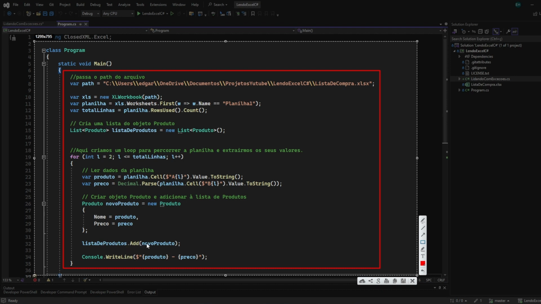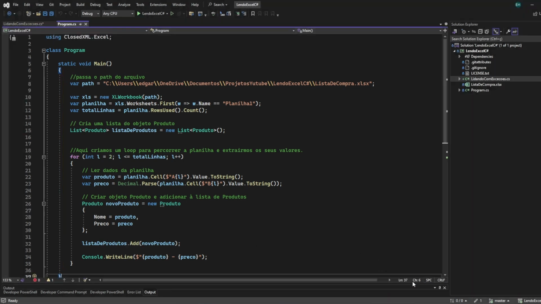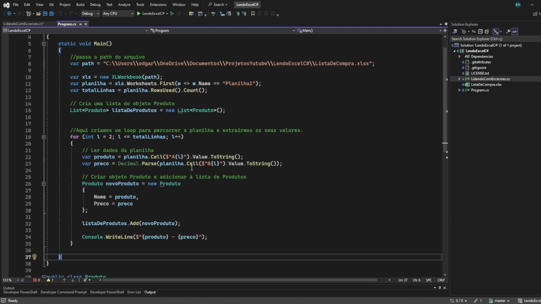This code reads data from an Excel spreadsheet and creates a list of product objects. The issue is that if the spreadsheet is empty, the code will try to access a non-existent row. This will generate an index out of range exception. Alternatively, if the file doesn't exist, the code will throw a file not found exception. Let's add exception handling for this case.